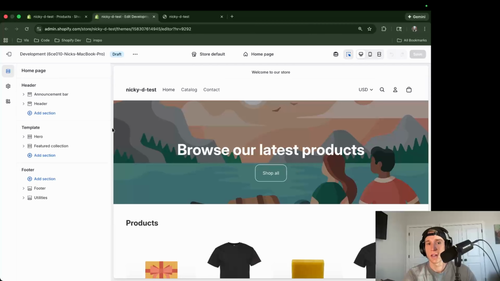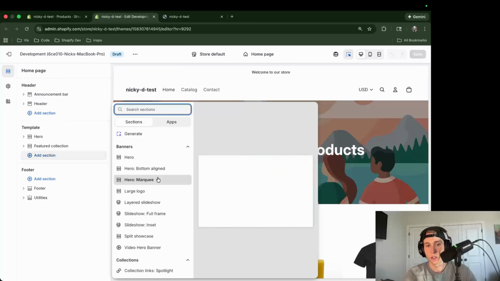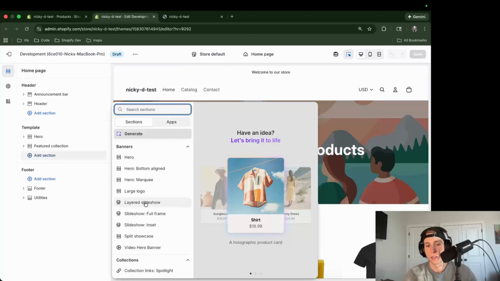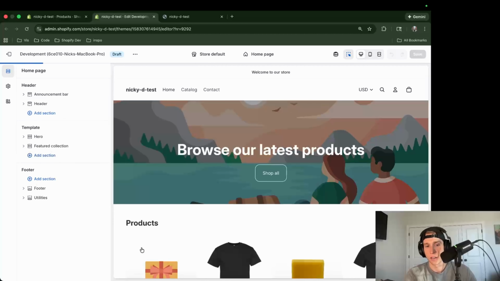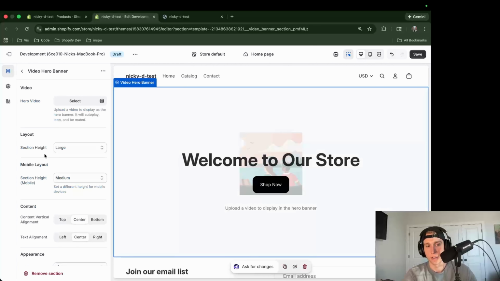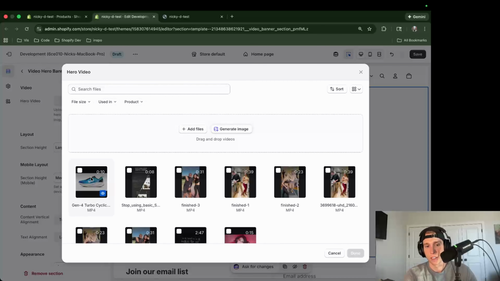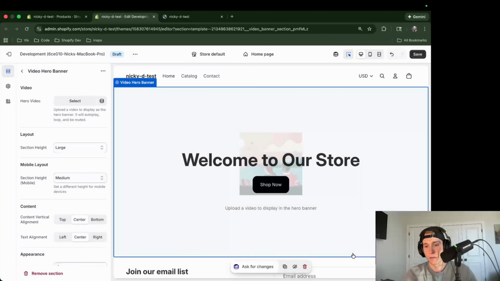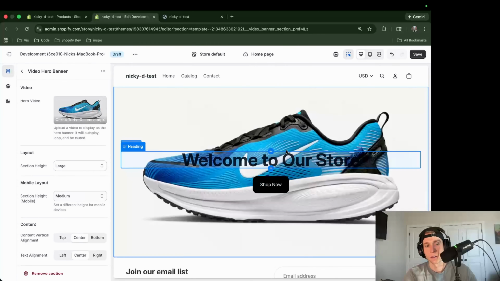Okay, so now I have my theme editor open, and I should be able to add a section. It's called Video Hero Banner. Okay, so we're going to add it. And at first it doesn't look like much, but that's because we need to add our video. So I'm just going to click into it, and right here I already have my video, but if you don't, you can just upload it from your computer right here, the one that we downloaded from Runway. And then you're just going to add it like this. And boom, you'll see it's right there.